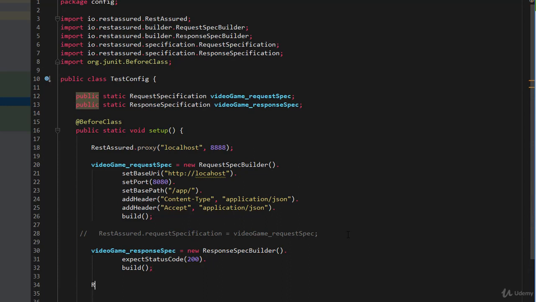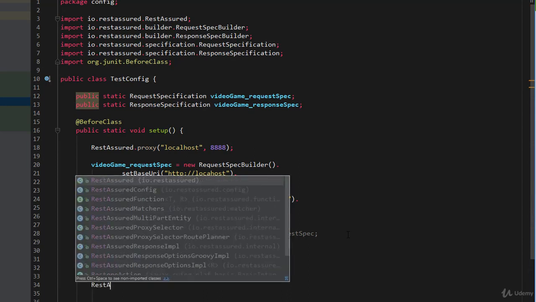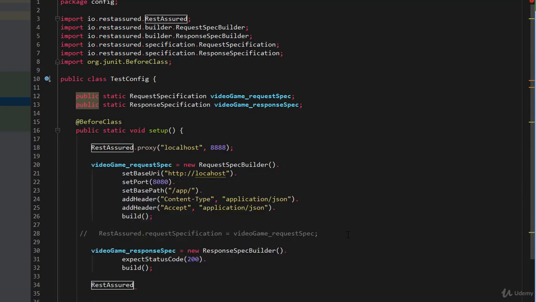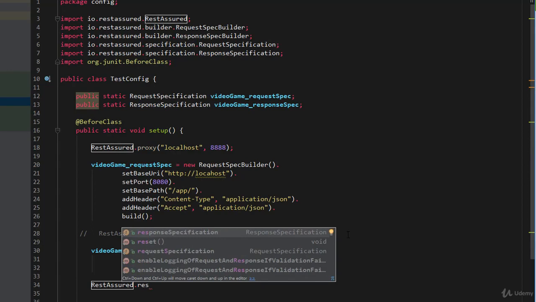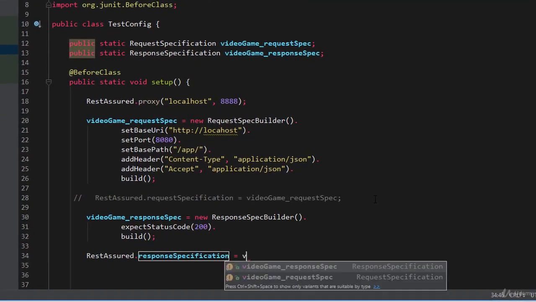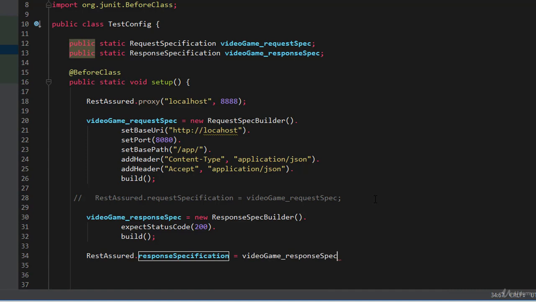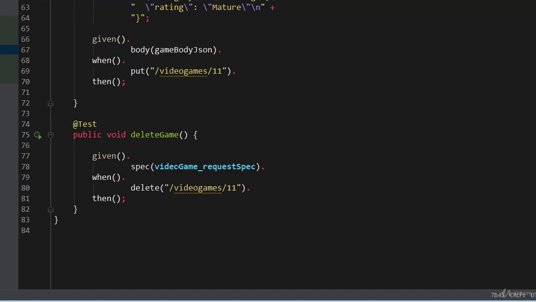So again, if we want to set that for all of the responses in our Rest Assured framework, we can add in the option here, dot response specification, and then we'll set it to video game response spec. Or again, if we just wanted to specify it individually on a per test basis, we could take that out, and then instead of the spec being called here, we call the spec specifically after the then for the response spec.